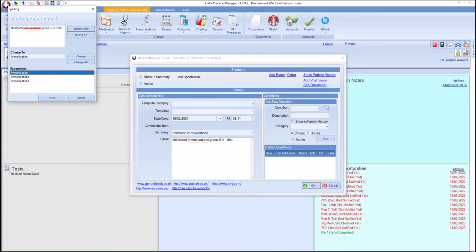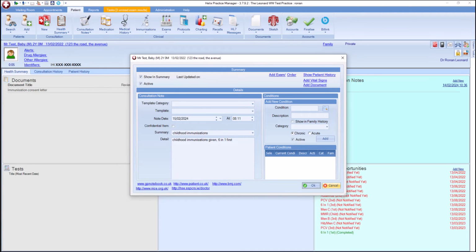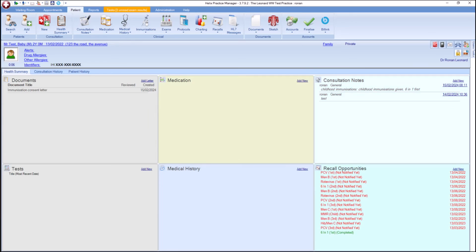We've got our spell check here. And the note is saved here. And as you can see it in the panel without even having to click in.